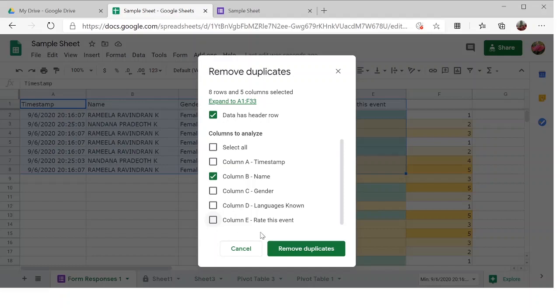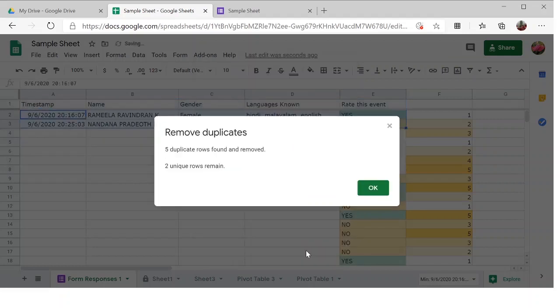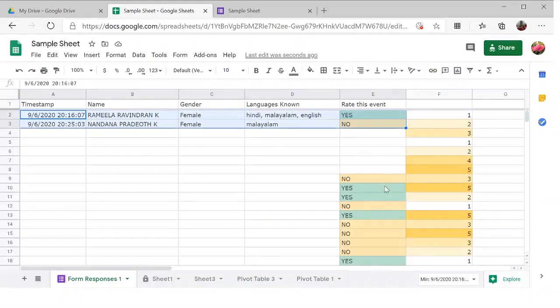I'm going to select column B, Name. If there are repeated names, I can remove all those repeated names, because all other fields are not unique. So I have removed all the duplicate values. So the responses that you have received in the form can be managed.